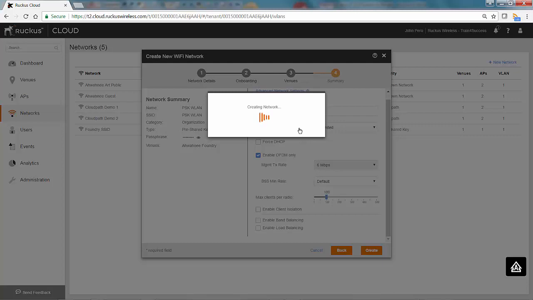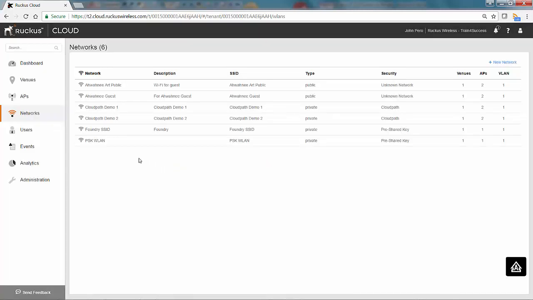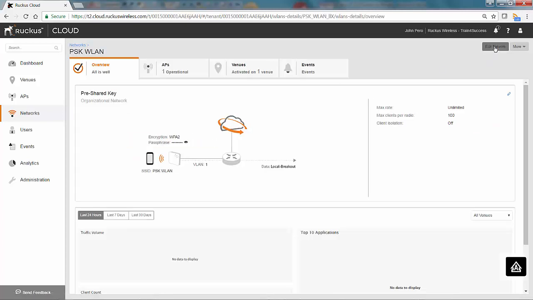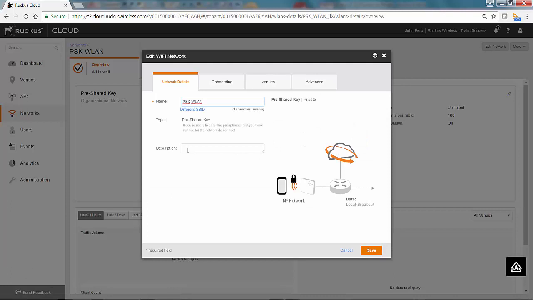It'll then create the network, and this will take about 30 seconds or so. And then it'll say activating network on venue Awani Foundry. And then when we're done, it'll bring you back to the network page. Notice here that this is the SSID that I just added, PSK Wireless LAN. You notice that there is not a description here. And if I wanted to add a description, I could edit this network by clicking on it, going up to Edit Network, and I could put in a description here. So I'm just going to call it PSK SSID. And if I hit Save, it'll update that.